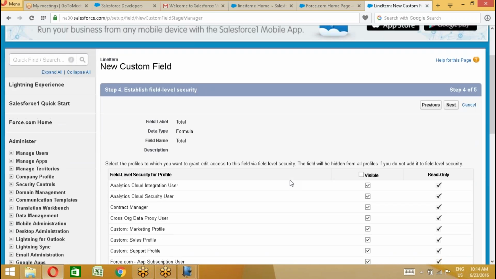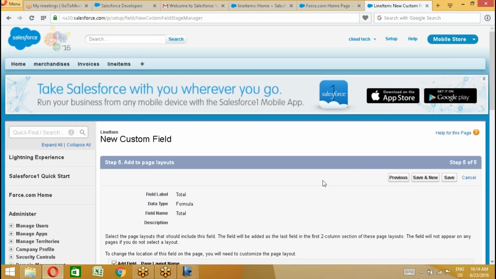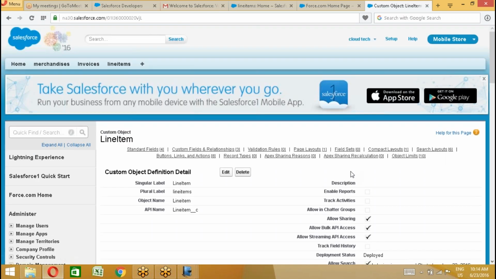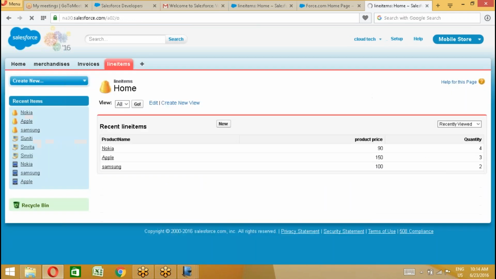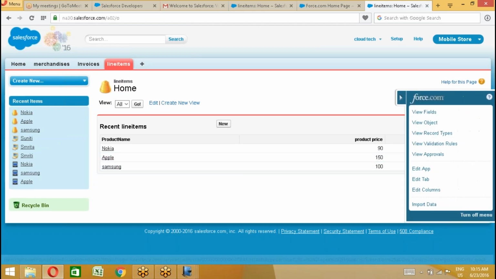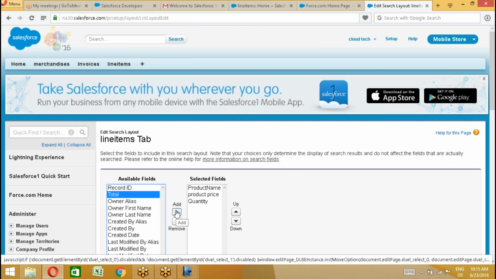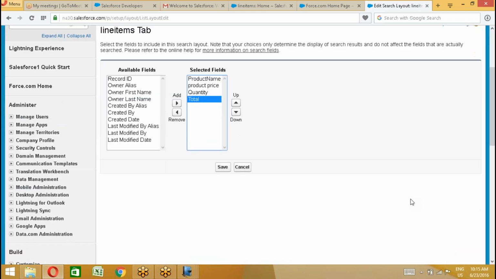Click on the visible checkbox. Next. Next. Save it. Now go to the line items tab. Go to the shortcut or side arrow and go to edit columns. Add the total field from the available fields. Add only total. Save it. Only the one we have created just now, right?